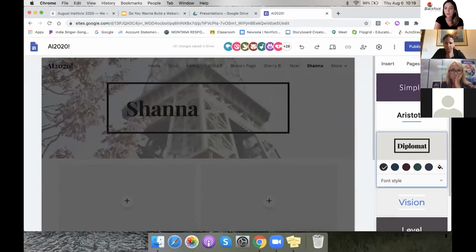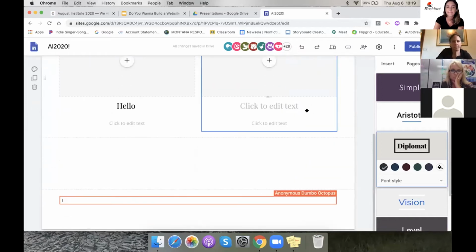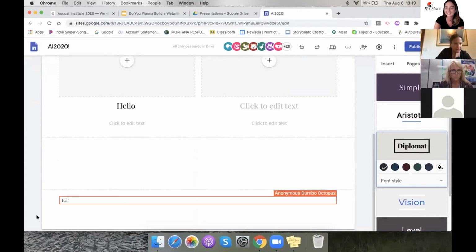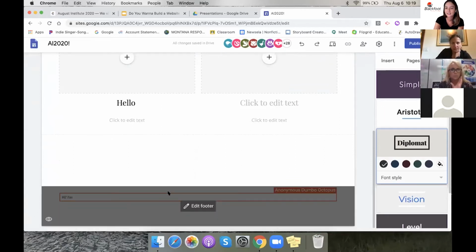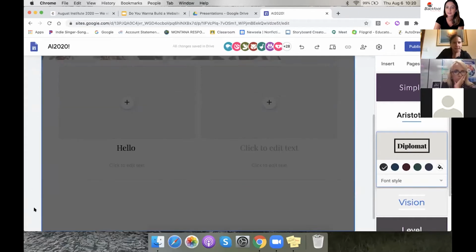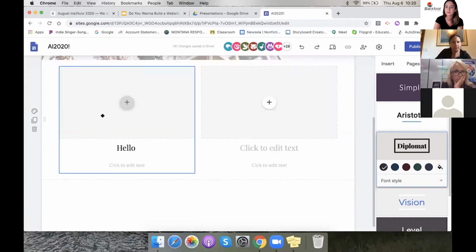Are there other questions? Yes. How do you pull pictures from the internet to add to the page? So that's what you just went through right there. I'll do that again if I can get on my page here. Okay, so anonymous Dumbo octopus. There's a footer here, and somehow we need to edit that footer. We need to delete that. Okay, so now it's gone. So that person's not on my page.